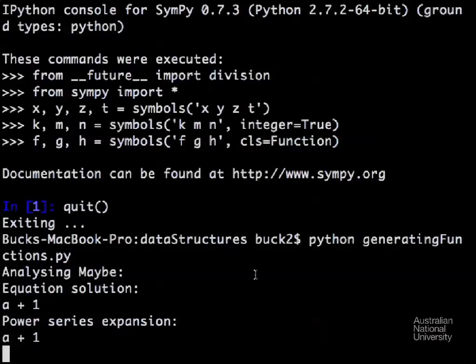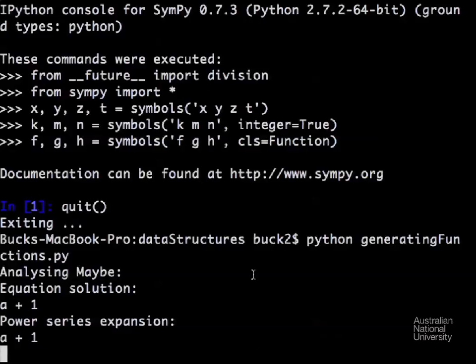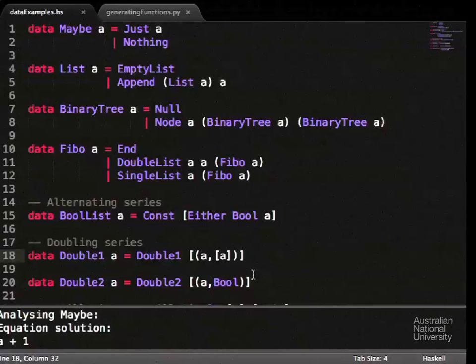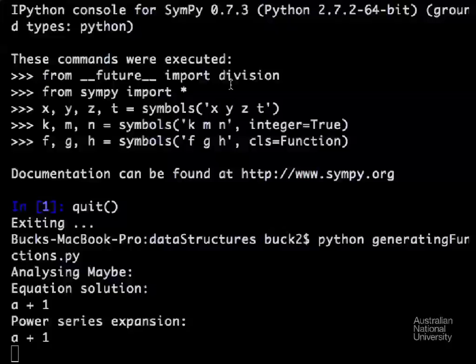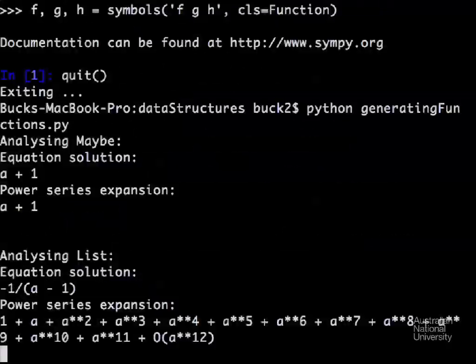So we look at my function which automatically does it, and indeed, the solution to Maybe is a plus 1, where a was our variable. Let's look at the next one. We've got a list, which is the empty list, or append a list of a. Automatic calculation, and indeed it works. So we get our solution to what a list of type a is: 1 over 1 minus a. And here's our power series expansion of this, where a power series expansion is where you approximate a function as a polynomial, to clarify for the non-mathy people. So our list is 1 plus a plus a squared plus a cubed plus a to the 4, and so on. So nothing interesting there so far.